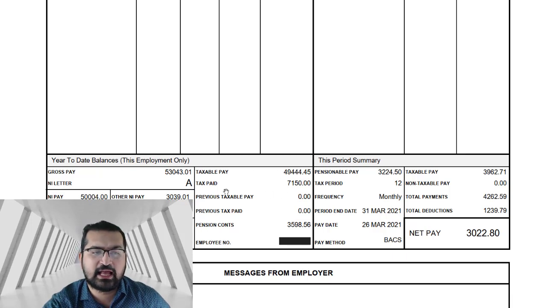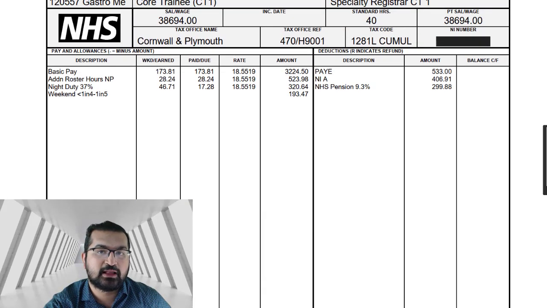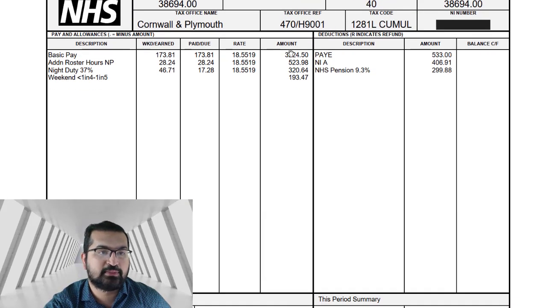I don't think it's that important, but you just have to understand the whole thing, what is happening here. So the pensionable pay, you see this amount. In this month, the only pensionable amount is basically my basic pay. So all these additional hours that I'm doing, these are not going into my pension contribution.